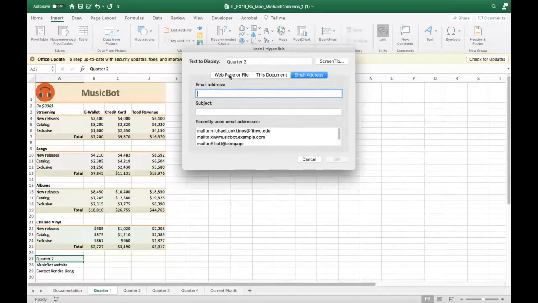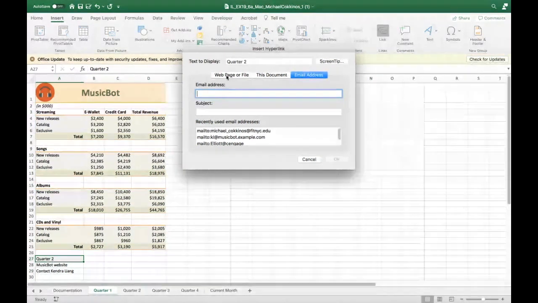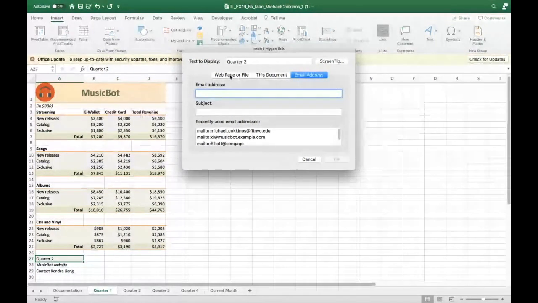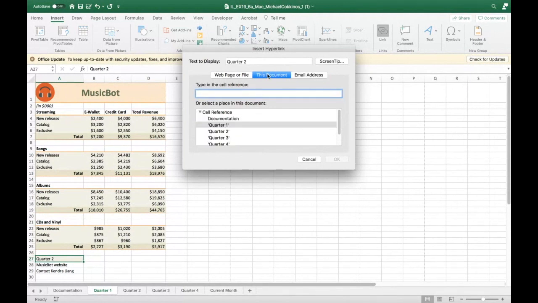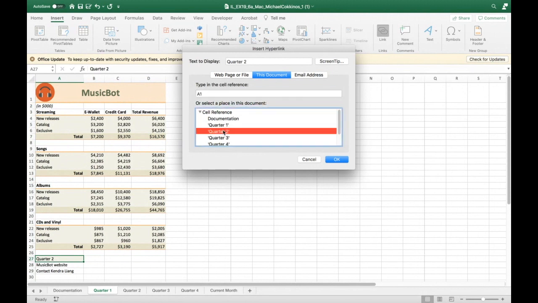I just wanted to point out that obviously you can link to a web page or a file. So later on, we'll link to that file that we downloaded. We can link to a different web page, we can link somewhere in this document. Obviously, that's what we want to do here, right? And then we can link to an email address. So here, the cell reference is that we want to go to A1 in quarter two.